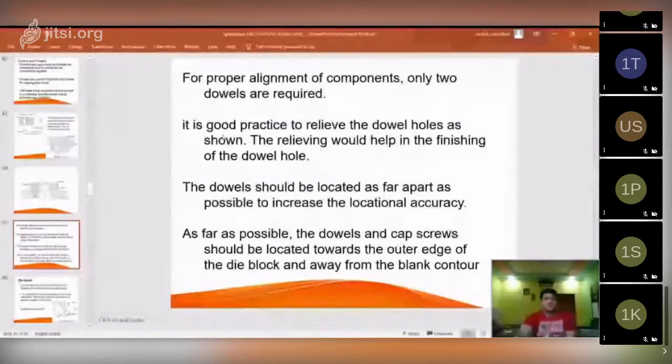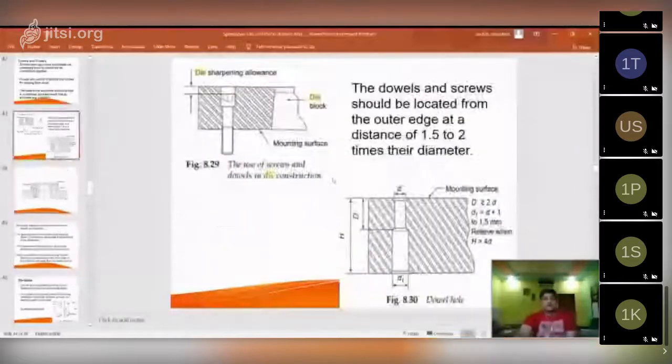So it is good practice to relieve the dowel holes as shown in this figure. These reliefs are given here, also at the middle.